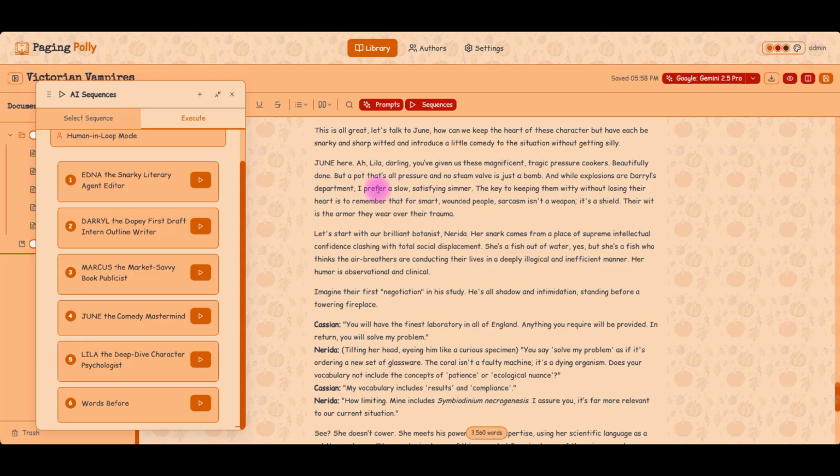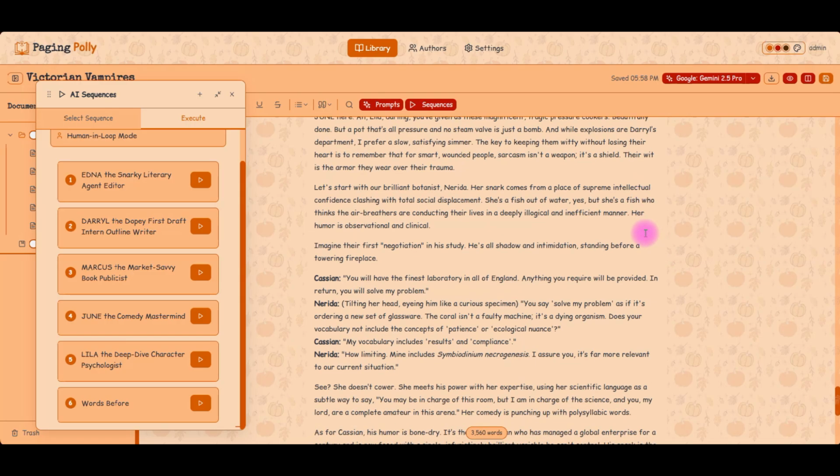The key to keeping them witty without losing their heart is to remember that for smart, wounded people, sarcasm isn't a weapon, it's a shield. Their wit is the armor they wear over their trauma. Let's start with our brilliant botanist, Nerida. Her snark comes from a place of supreme intellectual confidence, clashing with total social displacement. She's a fish out of water, yes, but she's a fish who thinks the air breathers are conducting their lives in a deeply illogical and inefficient manner. Her humor is observational and clinical.